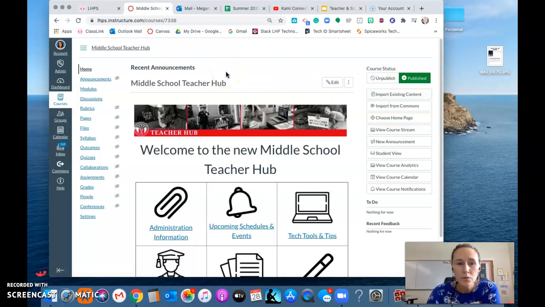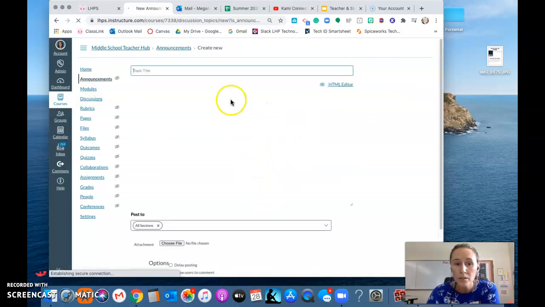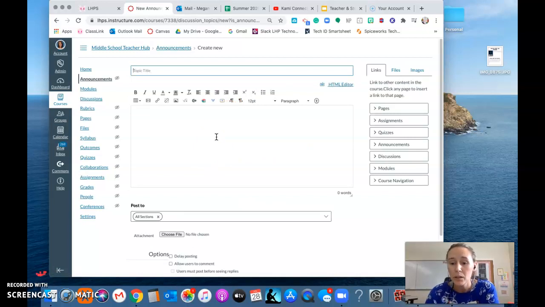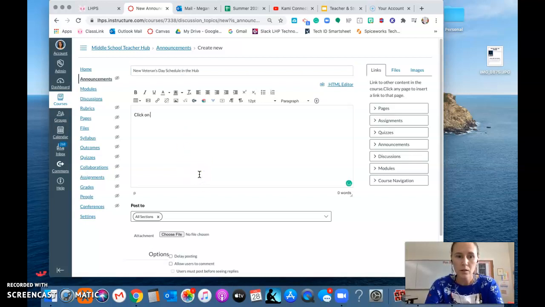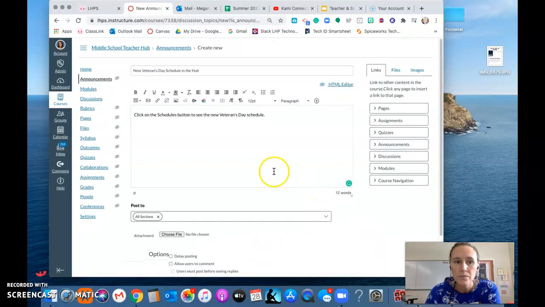You can also use the hub to do things like make announcements to everybody. So you're going to come over here, click announcements, and then just type whatever it is that you want to say, and everyone who's enrolled in the course will get a little ping, same way an email would. So new Veterans Day schedule in the hub. Click on the schedules button to see the new Veterans Day schedule. And then you would just hit save, and it would send it out to all the teachers.